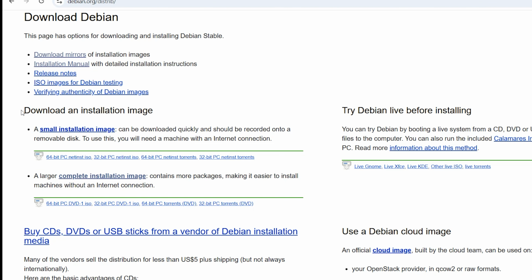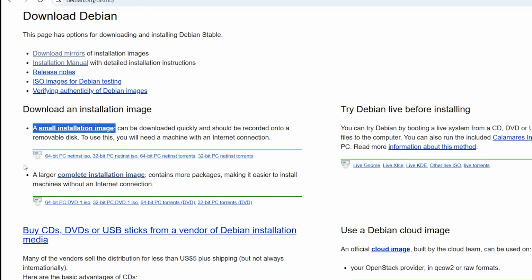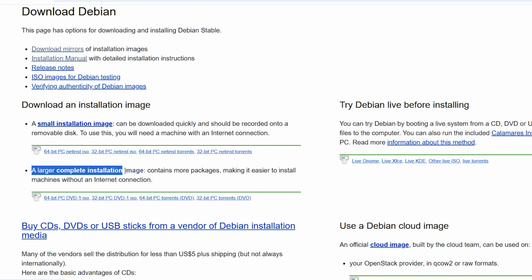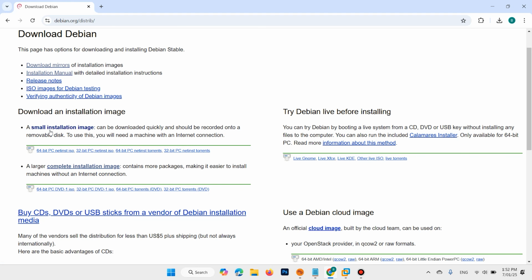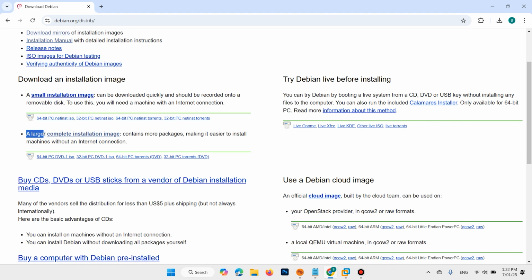Here are two types of download image: a small installation image and a large complete installation image. If you download the small installation image, you need internet during the installation. If you download the large complete installation image, you don't need internet during the installation. I recommend downloading the complete one.